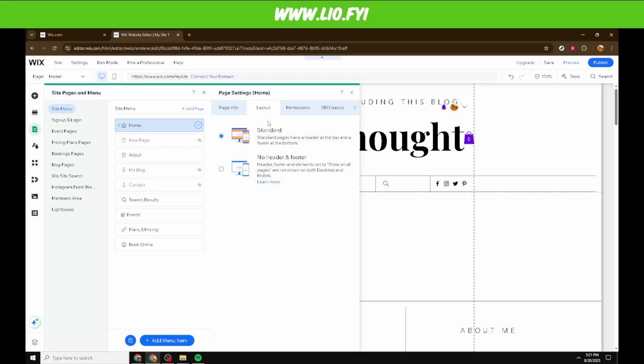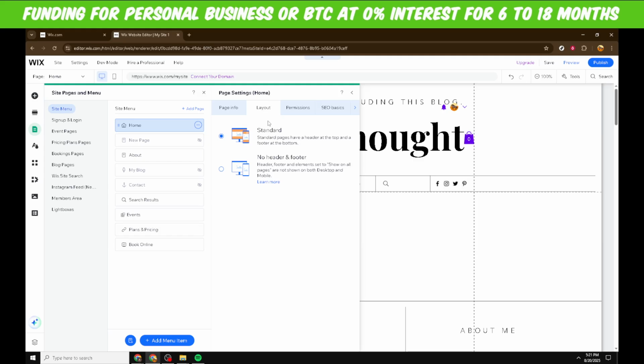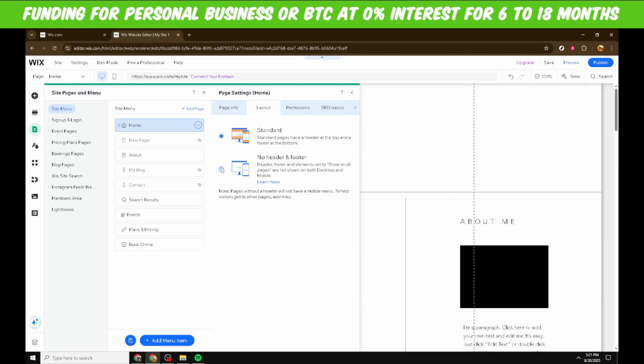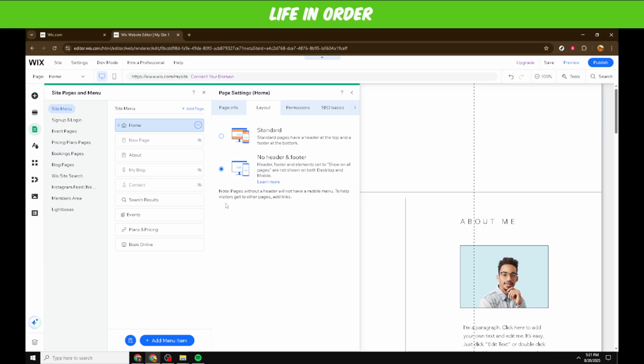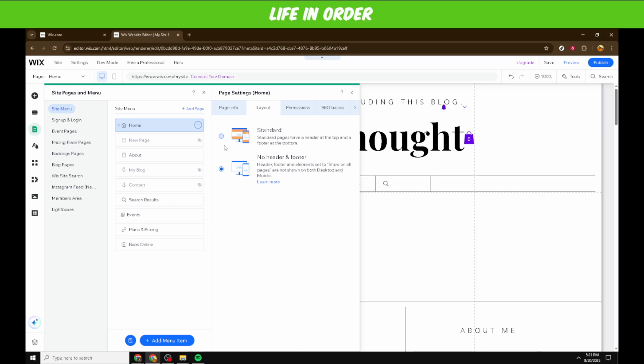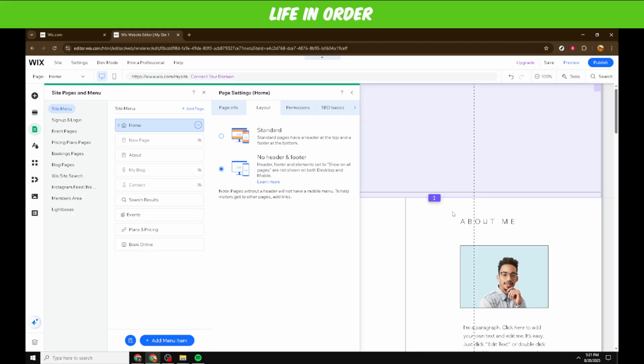This is where we have the ability to modify how the page appears, including removing elements such as headers and footers. Look for the option that says No Header and Footer and tick the checkbox next to it. By choosing this, you're telling Wix to remove the header and footer from this particular page, giving you a full blank slate to work with.